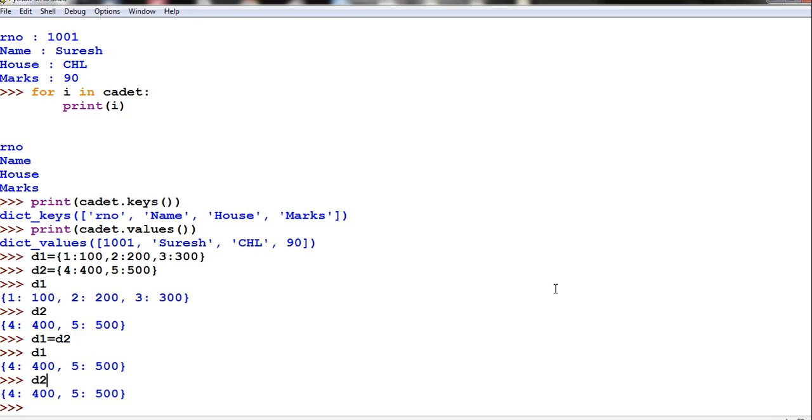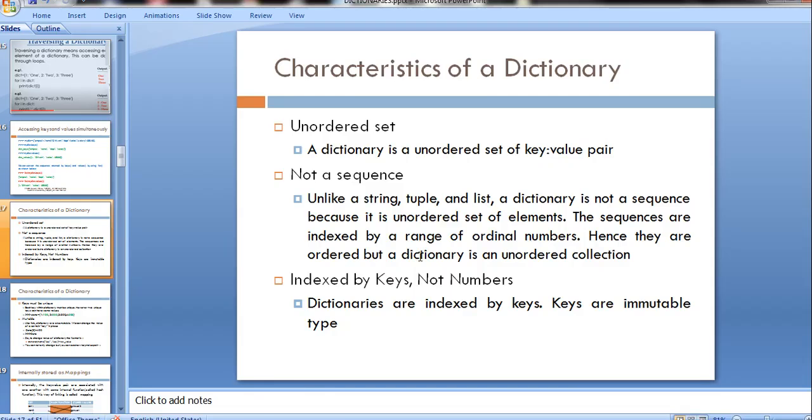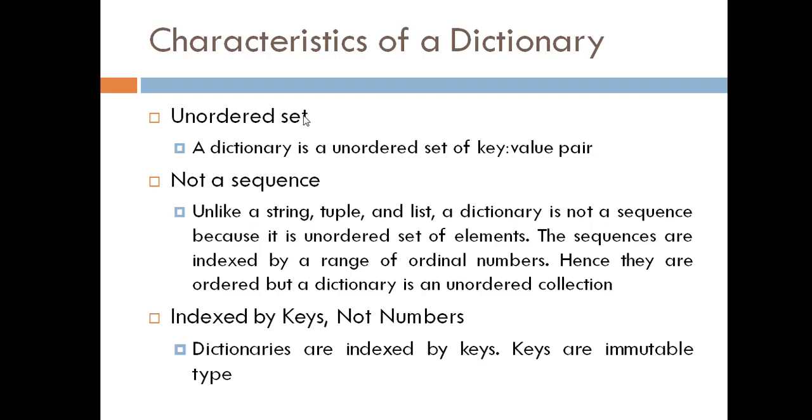In case of tuple, it was not allowing. In case of strings, it was not allowing. You should keep in mind to show that dictionaries are mutable. I have shown this example to you. Next, what are the characteristics of a dictionary? It is an unordered set. A dictionary, that I have to explain now, I have to show an example. It is an unordered set of key value pairs.